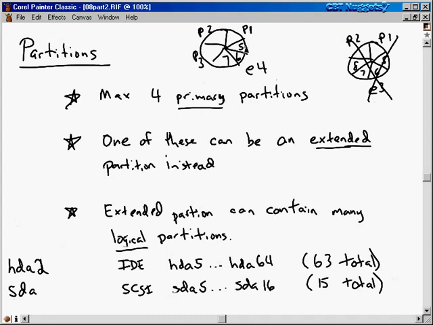And remember, the number of logical partitions you can stick inside there depends on what kind of disk you have. If you have an IDE disk, you can have a total of 63 partitions on your disk, and for SCSI disks, we have a total of 15 partitions, and here I've listed out the labels for the logical partitions on each of these disks.